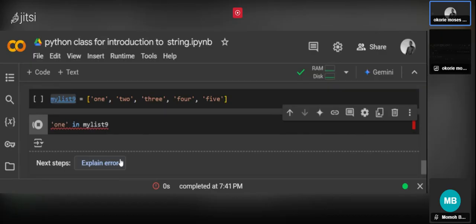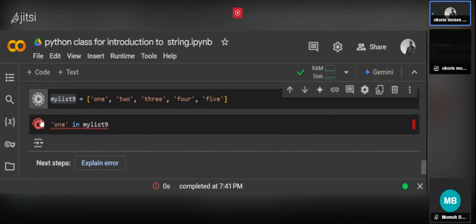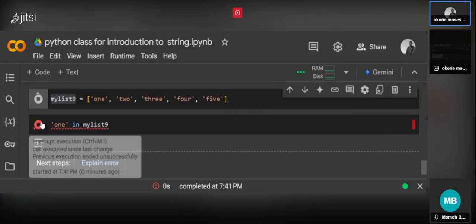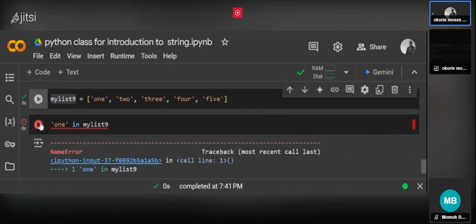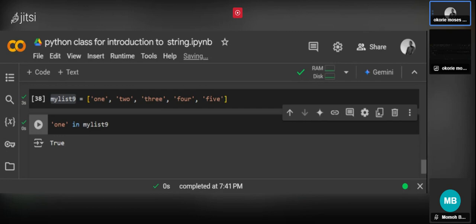You know why I did not run this? That's why it's showing me an error. Now it said true. Yes, because 1 is in list 9. So let me use 6. It will tell me false. Look at it. It will tell me false because it's not in that list.